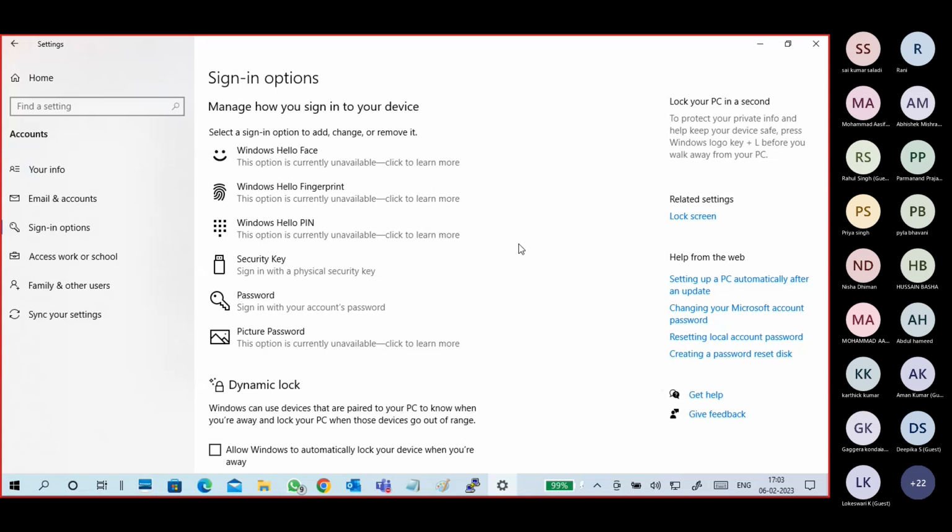Picture password means you have to upload a picture in your Windows operating system. You select certain areas on the picture. Whenever you are trying to log in, you have to select those areas, then you will be able to log in.